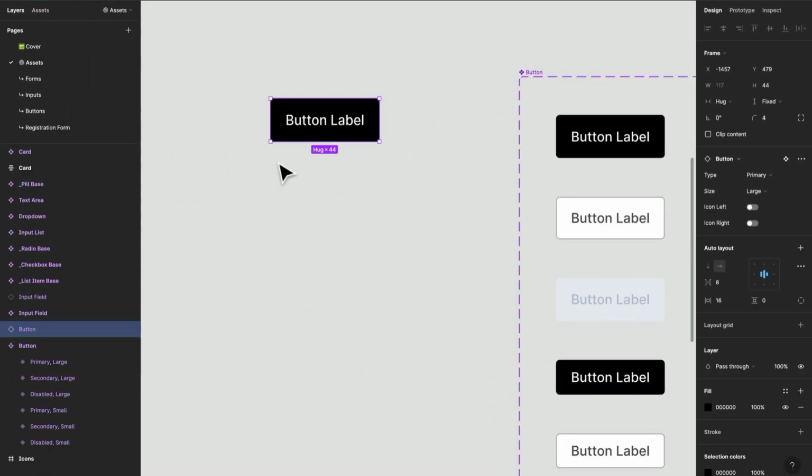Component properties assign names and values to elements that can be customized in a component. So you may think, what does that mean? Think of things like instances that can be swapped, a text layer that can be updated, or an element's visibility that can be toggled on and off. That's where the real power comes in here.